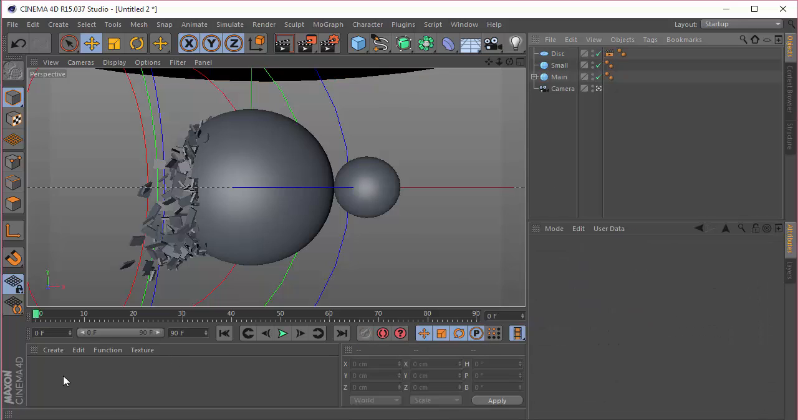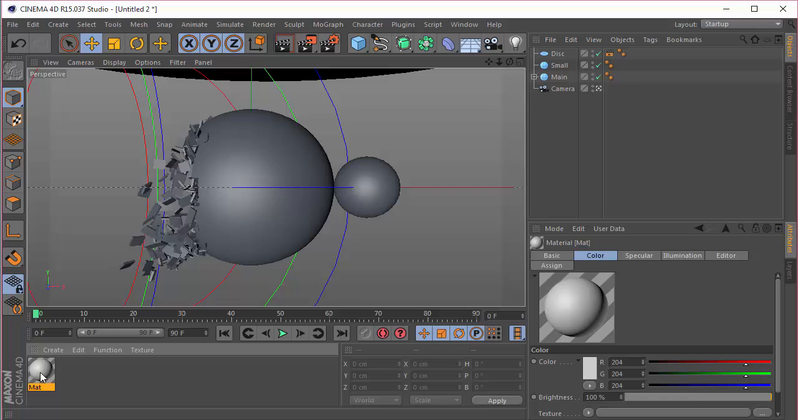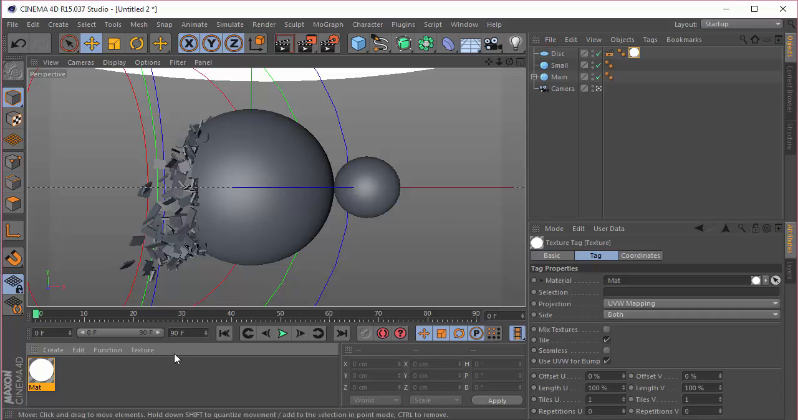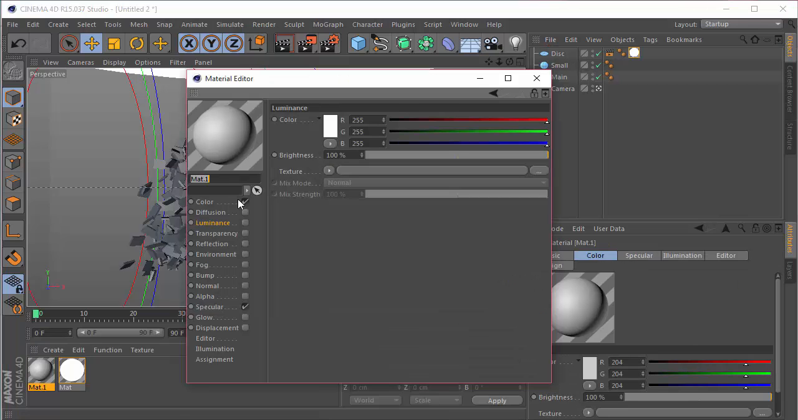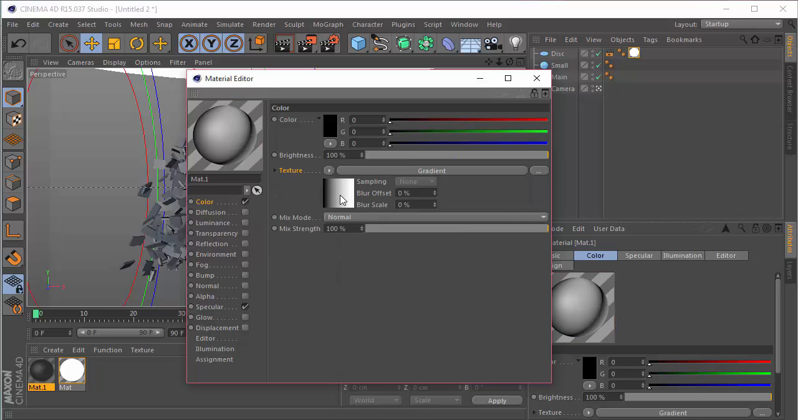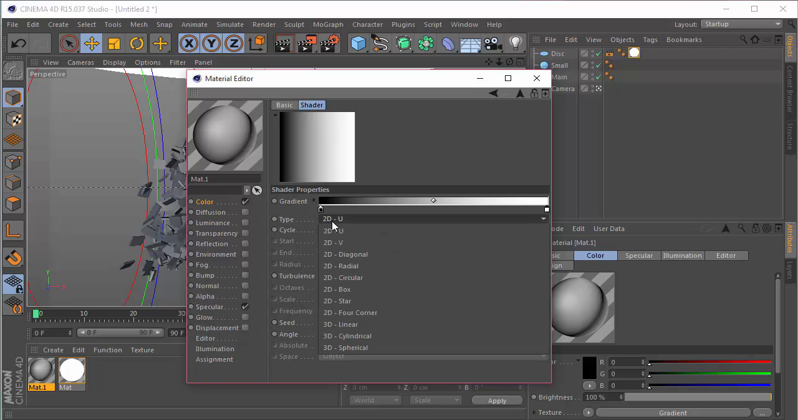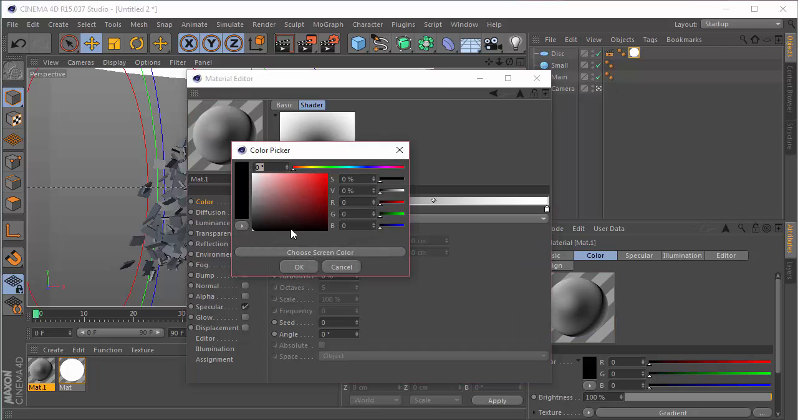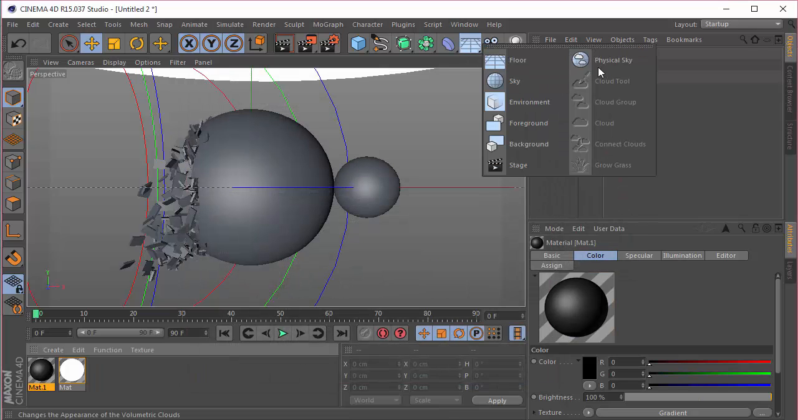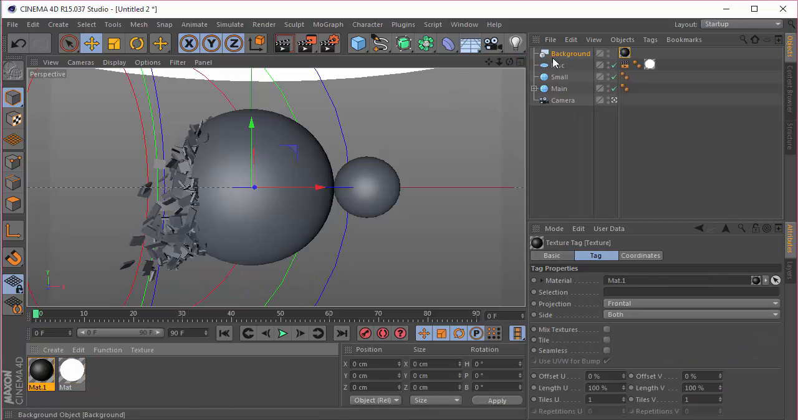Then we're going to be making the materials now. I'm just going to double click here and select the luminance channel, then drop it on the disk. Then I'll make a new material, and in the material I'm going to add a gradient with a circular type. This one will be RGB values 50, 50, 50, and this will be black. I'm going to make a new background and drop this on the background, and let's make one material for the ball and one material for the bigger ball.